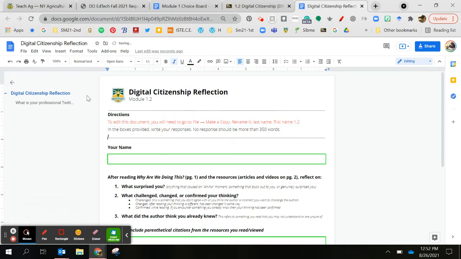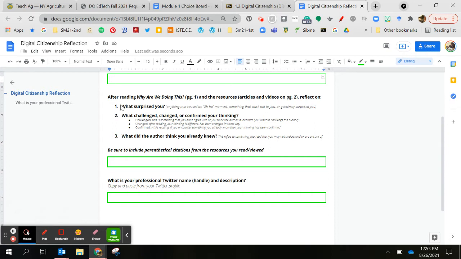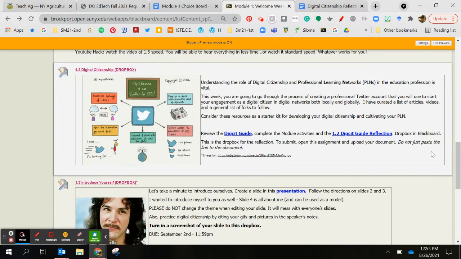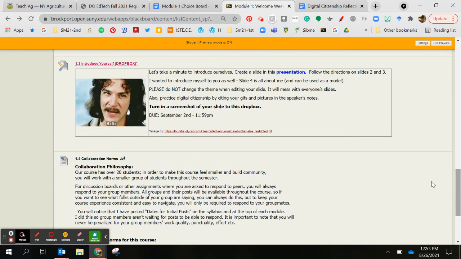You'll want to make a copy and then rename it last name, first name, and then 1.2. You'll type your name in this box, and then you will, using these 3 big questions, reflect on what you know, and then copy and paste your Twitter handle here. And that is what you need to do for 1.2. Next, this is where you'll introduce yourself.